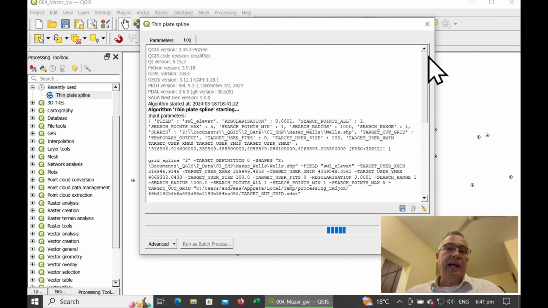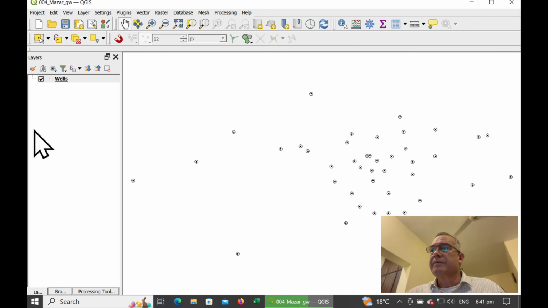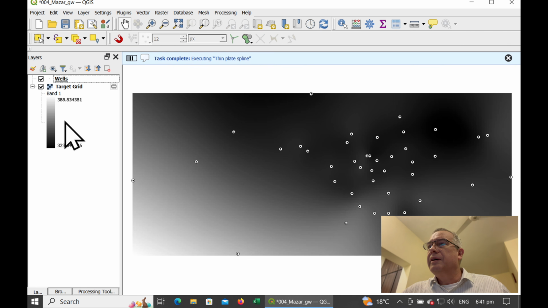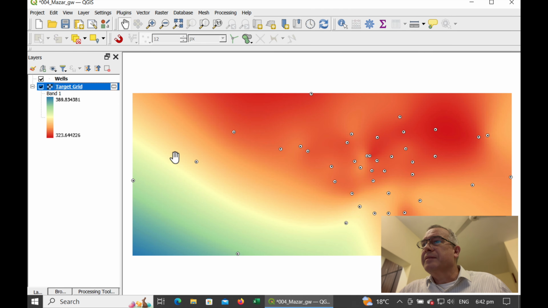I don't get any error messages, which is a good thing, else the error messages will be shown in red. But usually they're not actually errors, they're just kind of bugs from previous versions of Saga. Okay, it has interpolated. Let's see what it looks like. Not bad. So Saga works in QGIS like before.